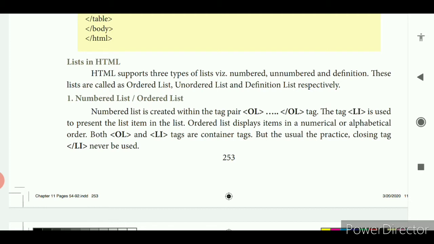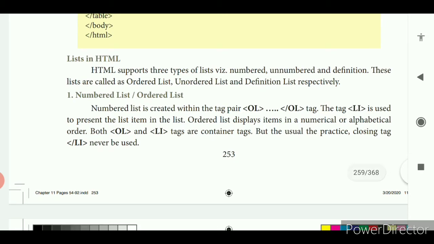Then the third list is a definition list. Definition list means nothing but you are going to write a paragraph. So if you are going to write a paragraph, based on the content of your paragraph, you have to write a side heading. So that combination of the side heading and the content, based on your side heading, the content you have to write like a paragraph. So this is called a definition list.